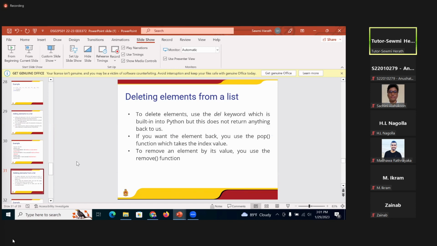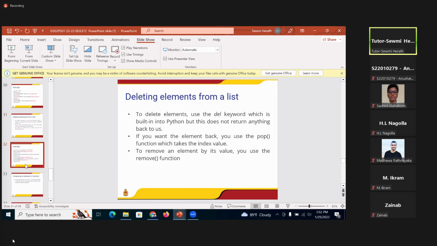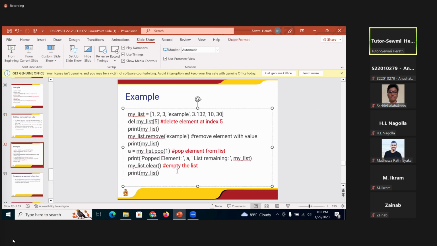In the case you want to delete elements, we are using the delete keyword, right? The delete keyword is a built-in function, but it doesn't return anything, right? But if we delete anything accidentally and want to get the element back, we are using pop, right? Pop with the index value, and there's also another one, the remove function. Okay, so we will try this code.